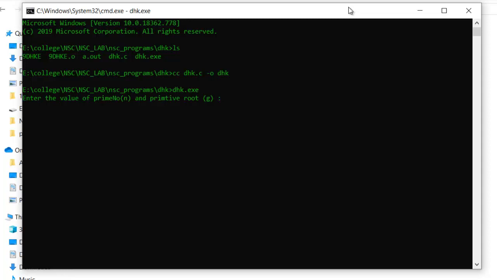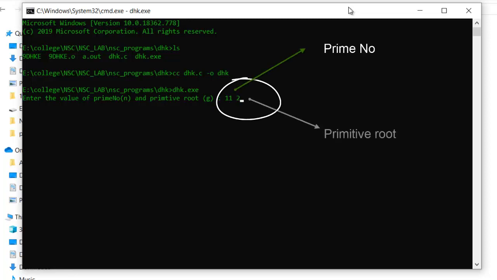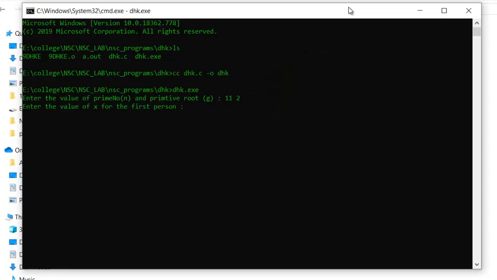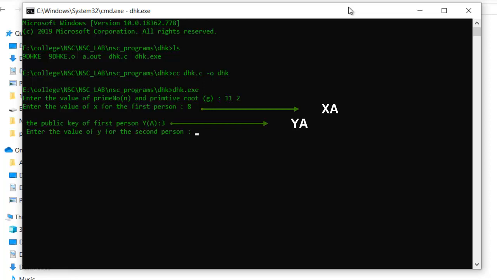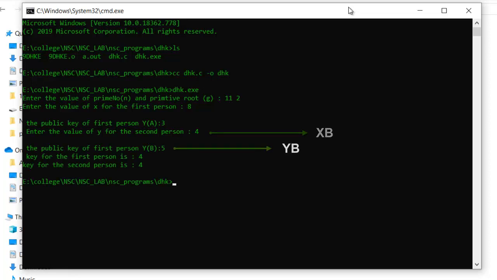Now it is asking for prime number and primitive root. Here both users are using the same prime number and the same primitive root. As per our example, prime number is 11 and primitive root is 2. Next, enter the private key of the first person. The first person's private key is 8 and his public key is 3. Enter the private key of the second person. The second person's private key is 4, so the second person's public key is 5.